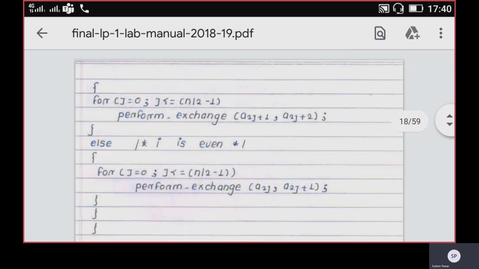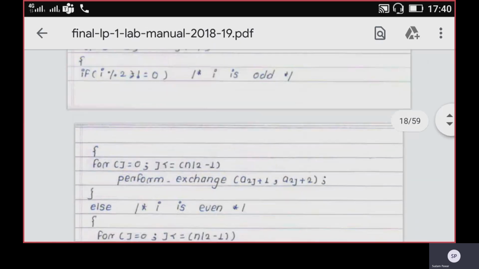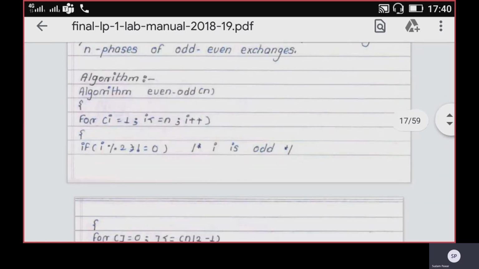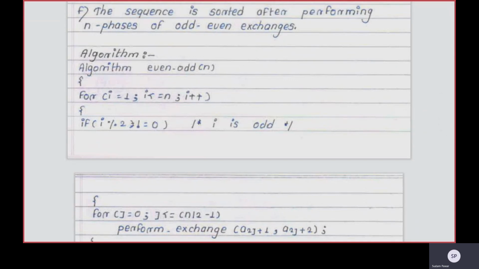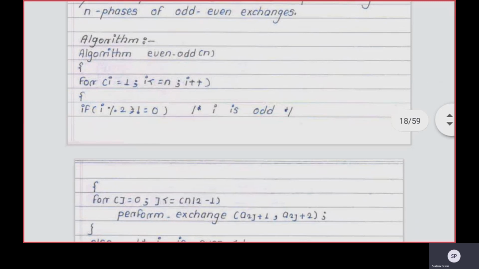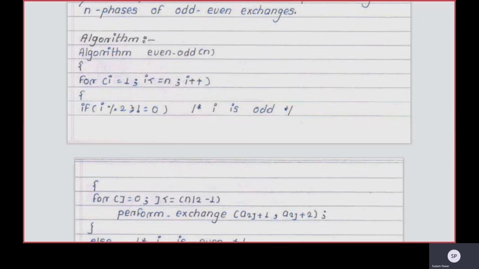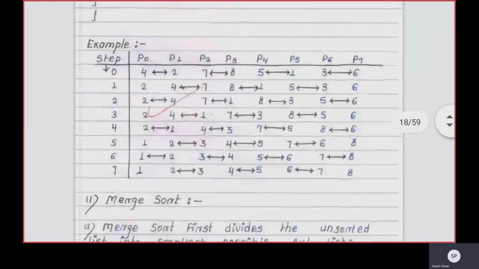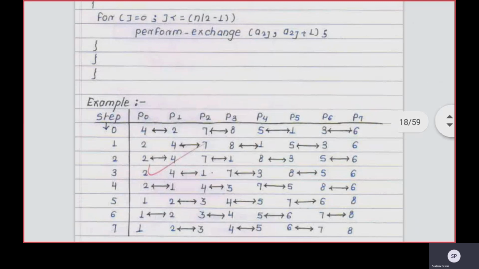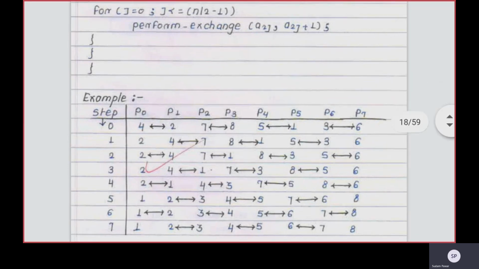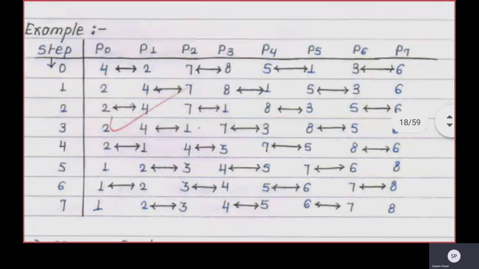So in this way, there will be multiple steps in the parallel odd even sorting bubble sorting algorithm. That is the odd even or even odd bubble sort algorithm. This is also called the parallel odd even sorting algorithm. How it actually works, you can see with the help of this particular example, then you will understand it in a better way.